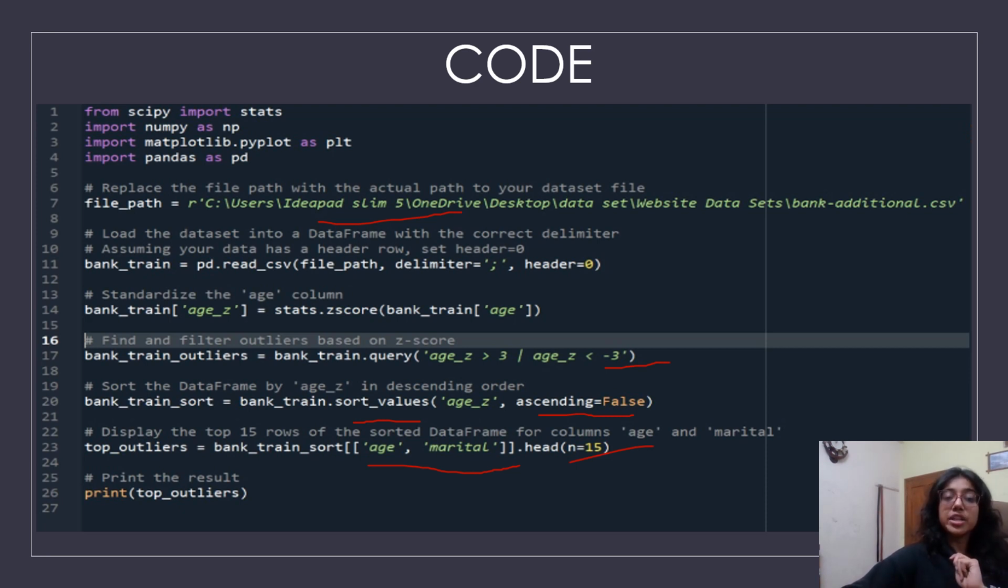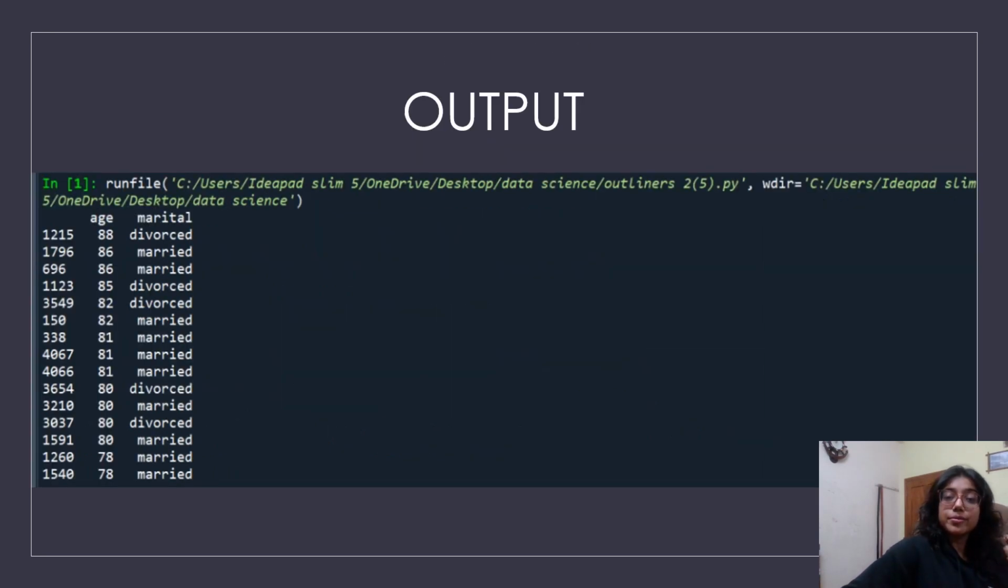Now what we do is print the result, print top outliers. Now let's see the output. Here is the output. As you can see, there are 15 rows: 1, 2, 3, 4, 5, 6, 7, 8, 9, 10, 11, 12, 13, 14, 15. There are 15 rows, and as you can see, the columns specify age and marital.